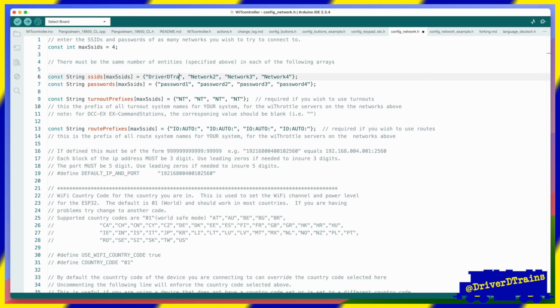Just remember to enter your Wi-Fi network name and password as we discussed in the last video so that the YT controller can connect. Also, if we run or sometimes run our DCC-EX command station in access point mode, we can enter those name and password details as an alternative network.